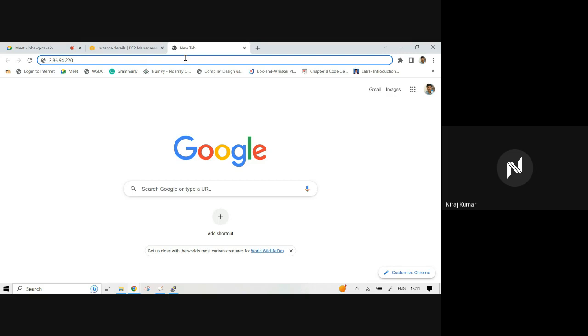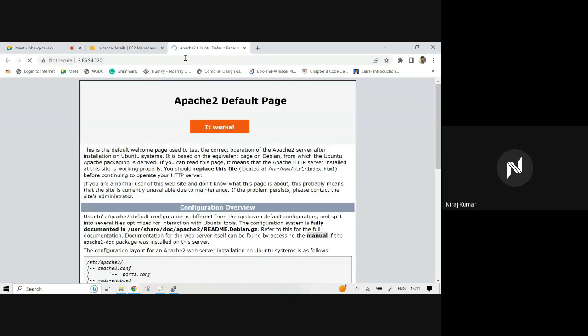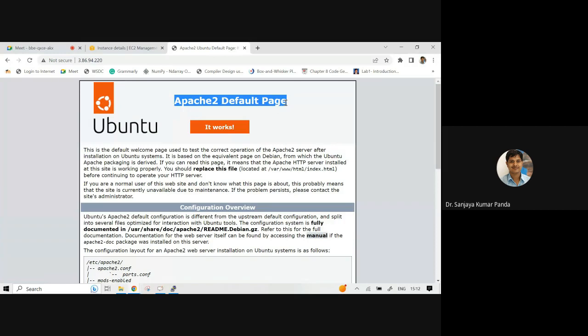Sir, it's coming, the Apache default page, Ubuntu. Yes. This page you are getting, right? Yes, sir. So sometimes when the internet is not there, you are getting a default page, right or not? You are getting a game, right? If the internet is disconnected, you will get a game to play, or some default page.